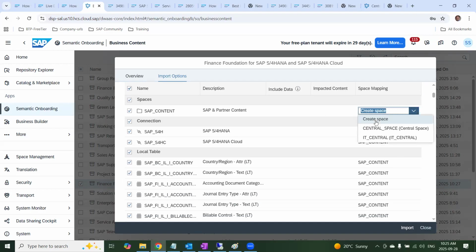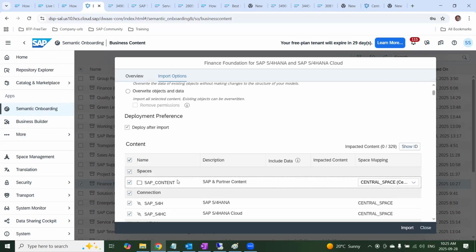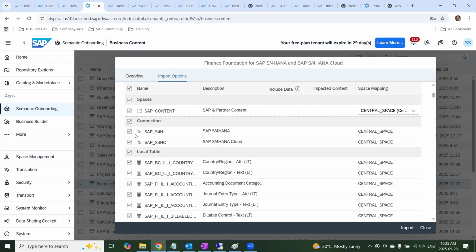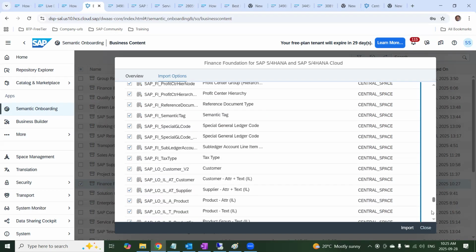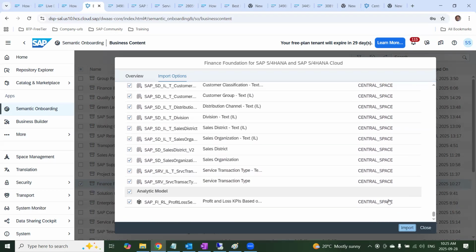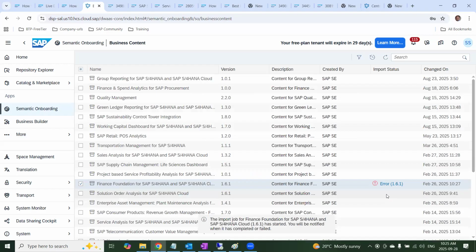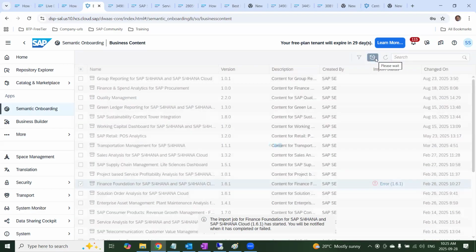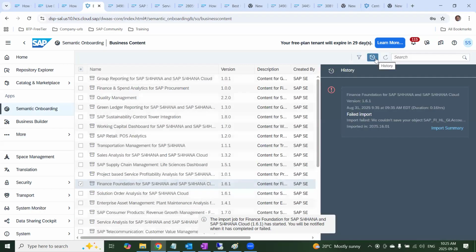No, I don't want to create a space. I put it in the central space. The connections are going to fail, but that's fine because I have dedicated connections to be established. I don't need these connections to be there. Let them create, but I don't want them to be active anymore because I'm not going to load the data using those connections. Did I start it? Oh yeah, it started. You will be notified. So we started the import job.